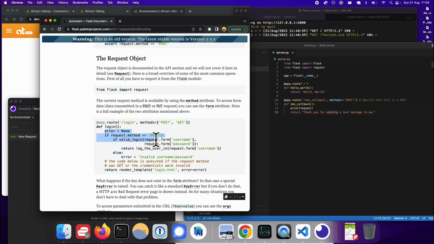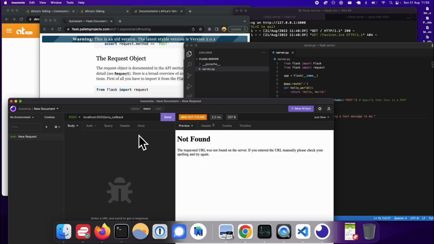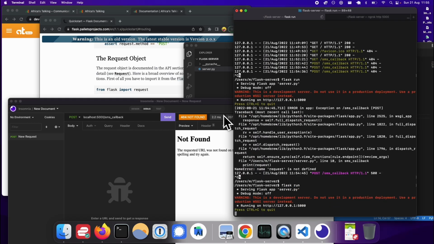We've got login, request.method. Okay, cool, so request.form. Okay, let's take a look at form. Request.method. And let's just try it out. So we're going to try this again. I'm going to restart the Flask server.